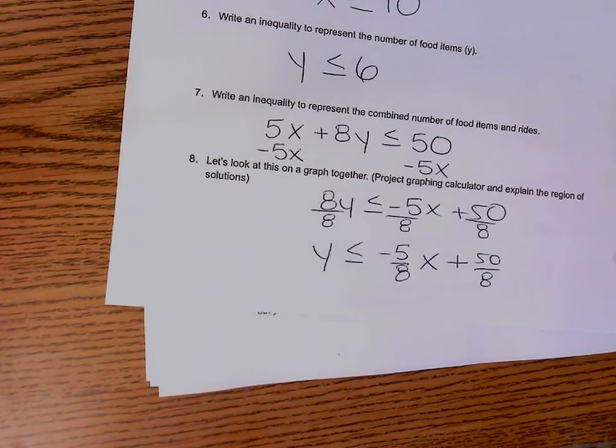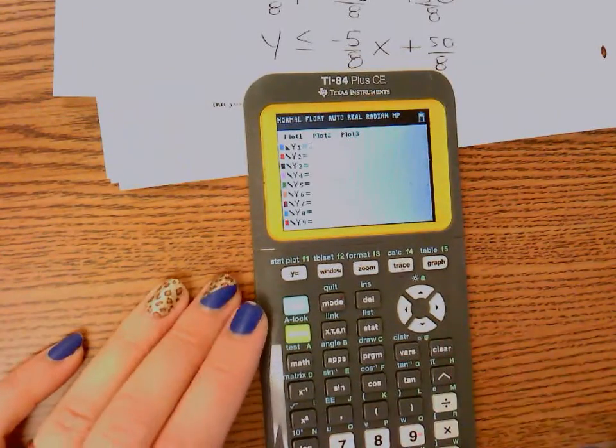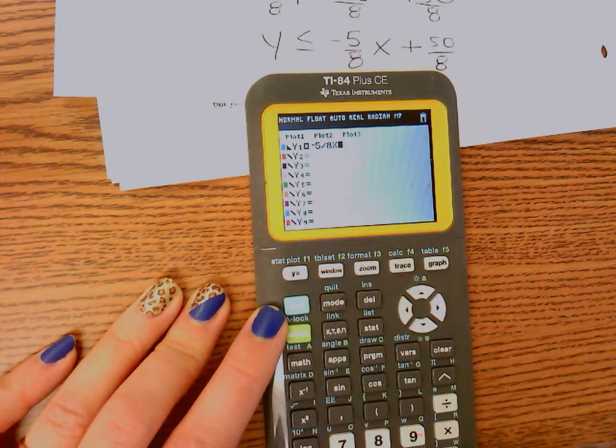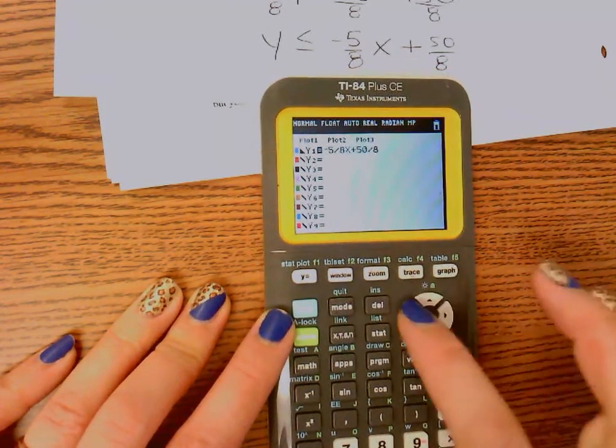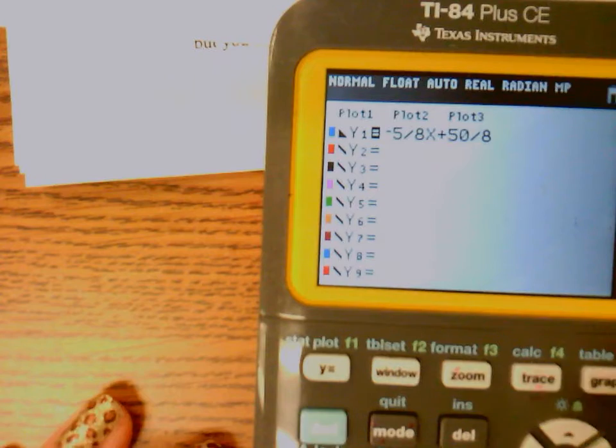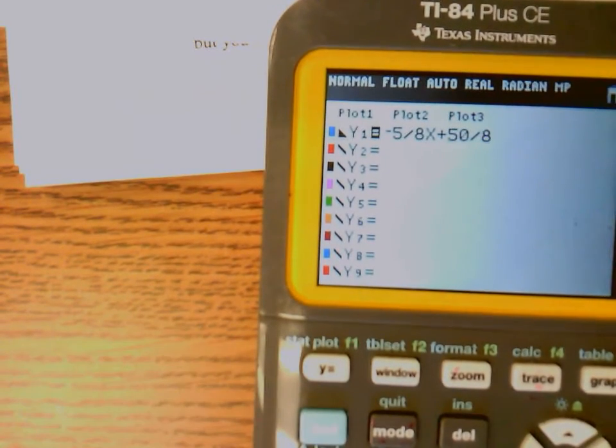So on your graphing calculator, go to your y equals menu. Oh, shoot, I had it in there from last class. Negative 5/8 x plus 50/8. So I just want to show you, on your graphing calculator, did you know that if you arrow all the way over to this, it allows you to select if you want to do an inequality or a line?